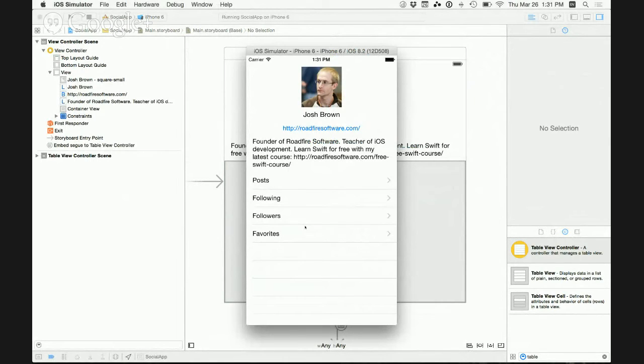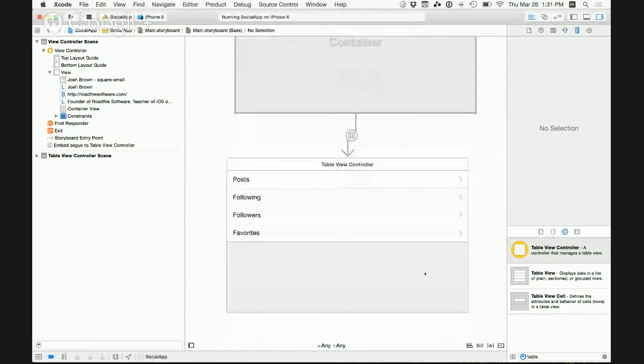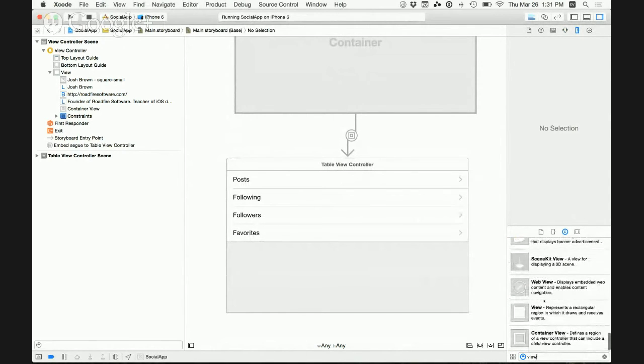Now, one of the things that I don't like is all of these extra separator lines at the bottom. And so in Storyboards, there's a really simple way to do that. Basically, you need to give the table view a footer view. And to do that, all you have to do is drag a view onto the table view controller. So if we scroll all the way down to the bottom of the object library, grab the view.